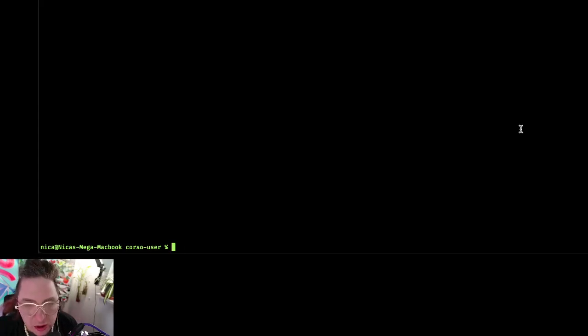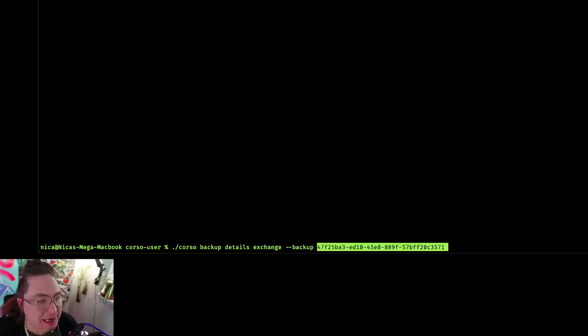So the command we're going to call is Corso backup details. And again, we want to look at Exchange data, and we're going to give it a backup ID. We could have gotten that from the Corso backup list command or from the output from when we ran the backup.